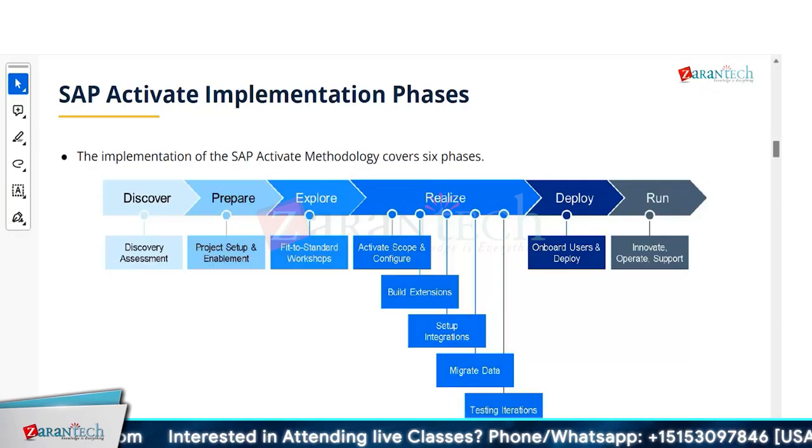Because it's not like everyone is doing a greenfield implementation. There are projects where you have to move data, maybe from a legacy system to an S4 HANA system, or ECC to S4. So you need the data migration to happen, and for that migration of data also, it helps in the Activate process as a step.